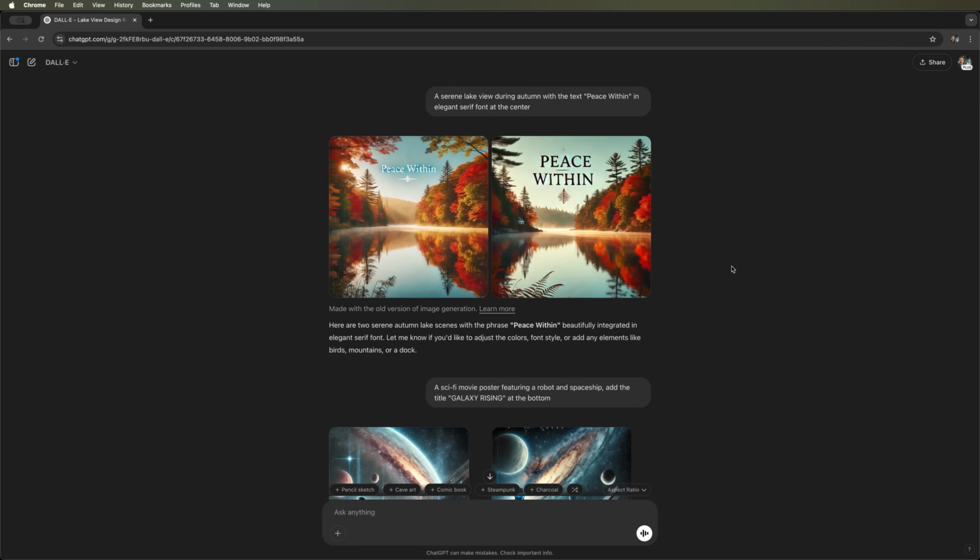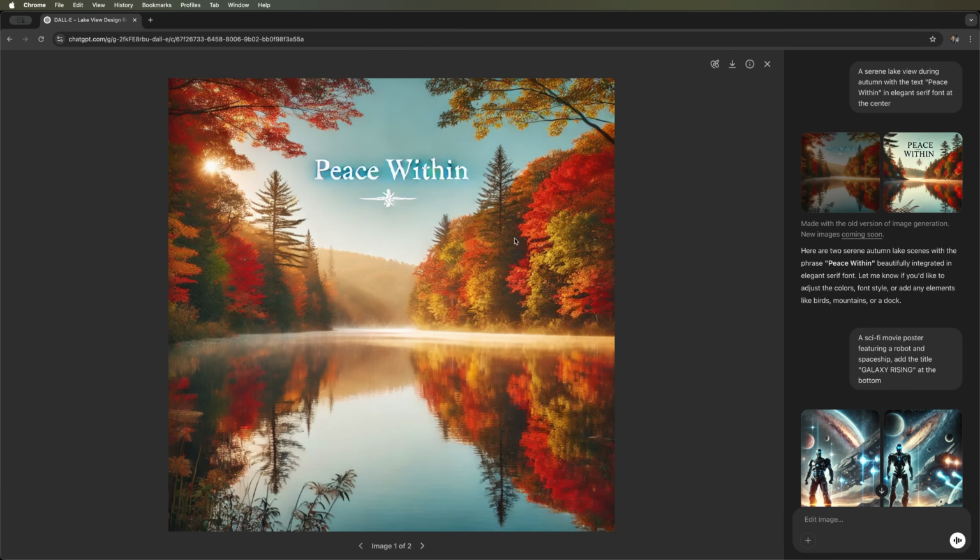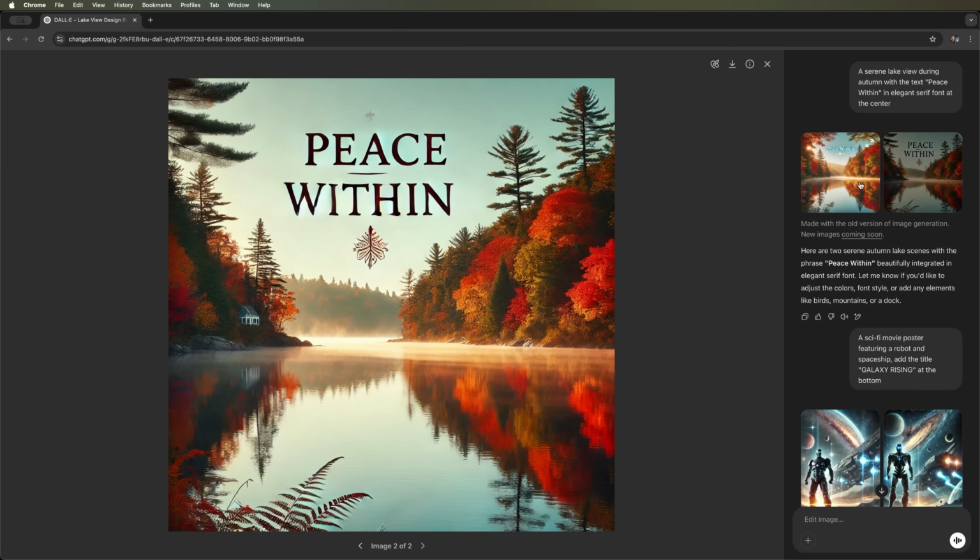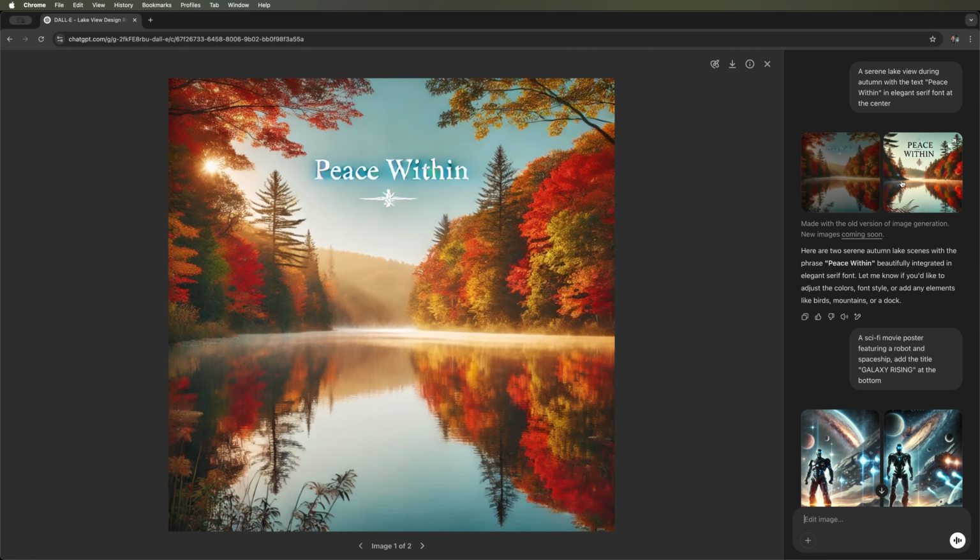First, I used the prompt, a serene lake view in autumn with the text Peace Within, in an elegant serif font in the center. DALL-E gave me 2 beautiful images, equally stunning and totally giving the vibe I was going for.